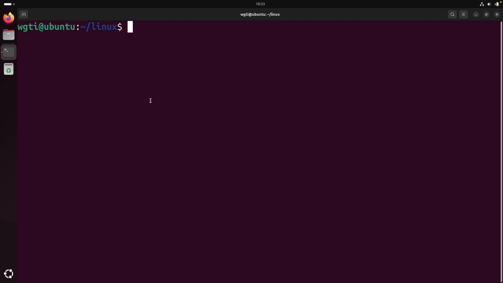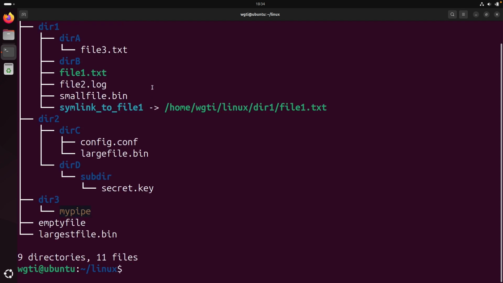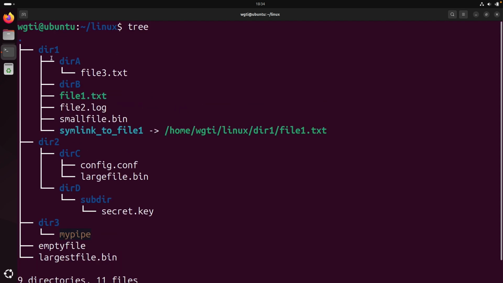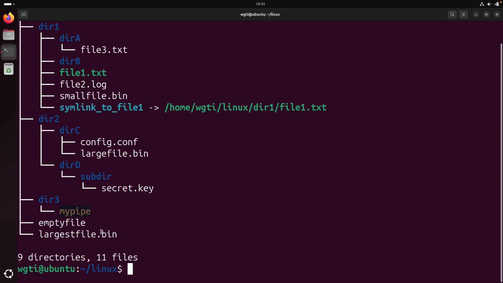Welcome. In this video I will introduce the find command, but first I want to show the directory structure that I have created to demonstrate this command. I'm going to use the tree command just to show we have basically a few folders with different kinds of files, and different files with different contents and sizes. Let's see what is the makeup of the find command.